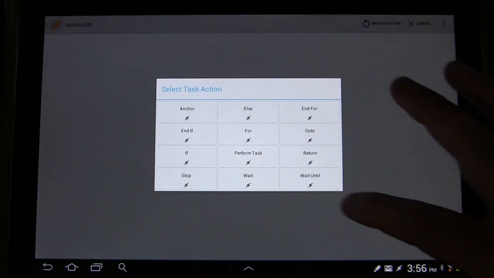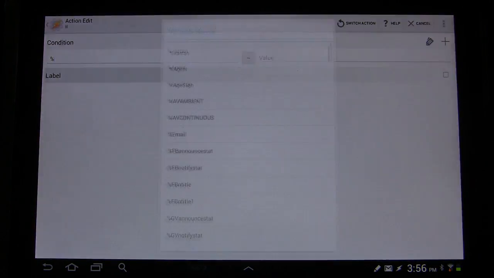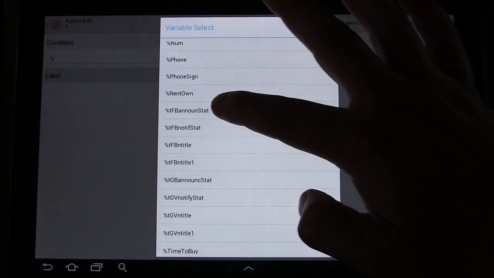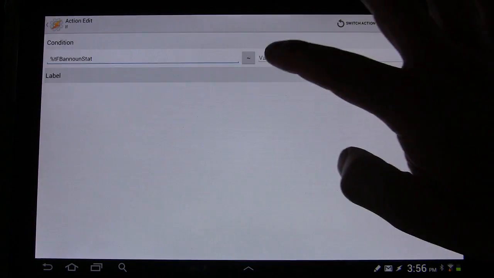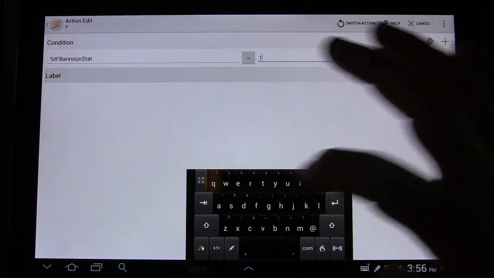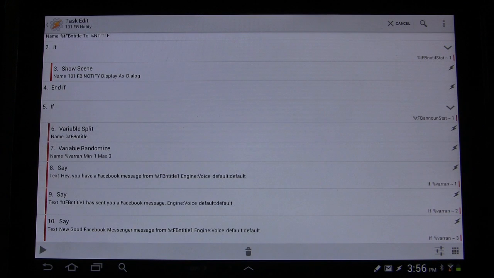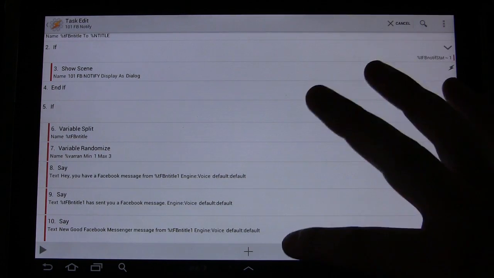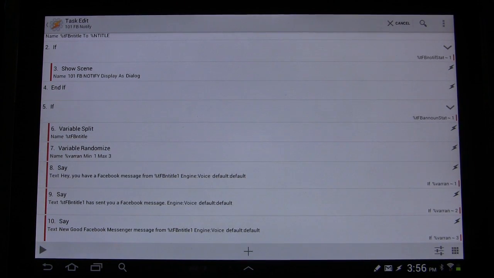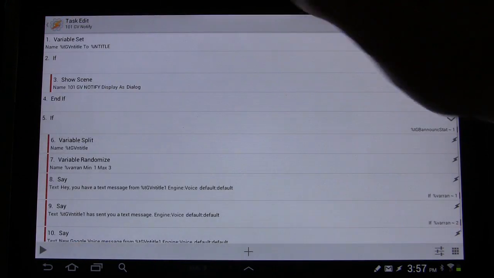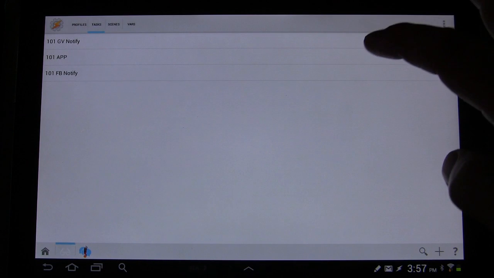Add one more task, if. This time we're looking for the Facebook announce, which is TFB announce stat. If that matches 1, and I'll bring that up here, then it'll do this. If not, it won't do anything. And then we go back. So now we're set with all of those things.